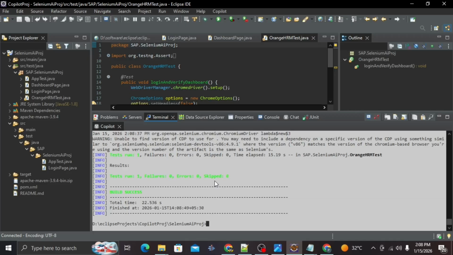That is how we can use GitHub Copilot in the Eclipse in order to generate the Selenium test cases. So that is what I am going to cover during this video.